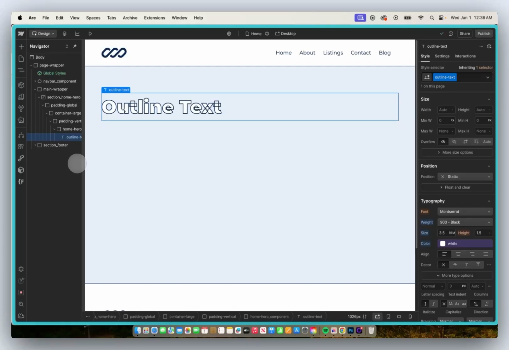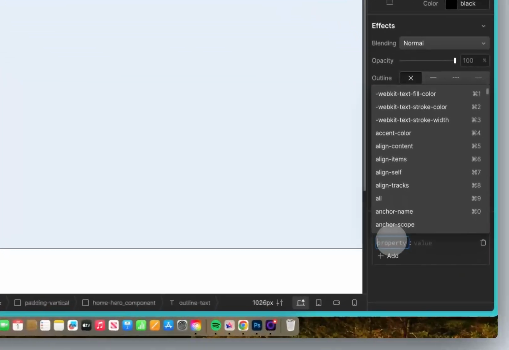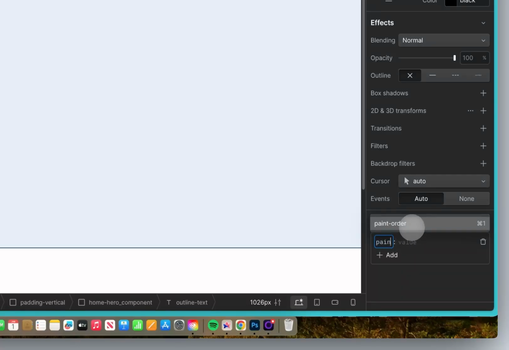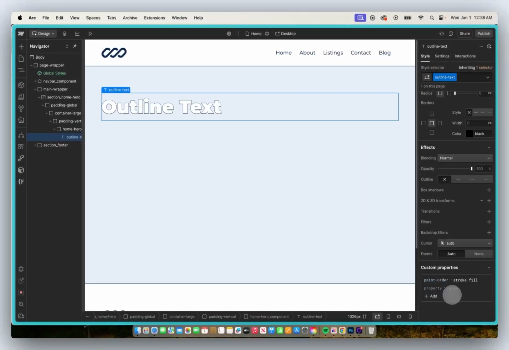But we can fix that by adding one custom CSS property. So I'm going to go down to the custom properties for this outline text, and I'm going to add one called paint order, and I'm going to give it a value of stroke fill. What this does is it paints the stroke first and then adds the fill on top of the stroke, hiding those ugly parts of the stroke that we were seeing before.